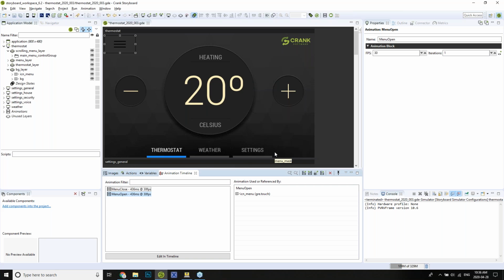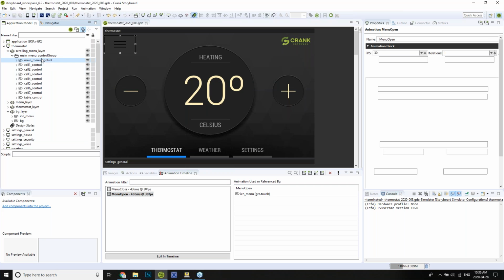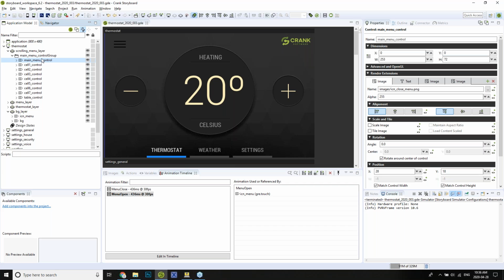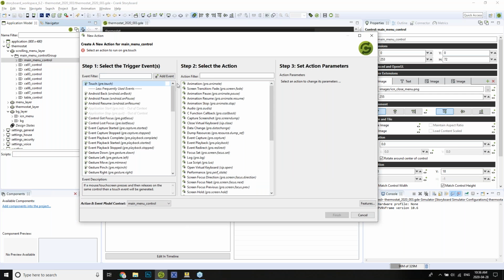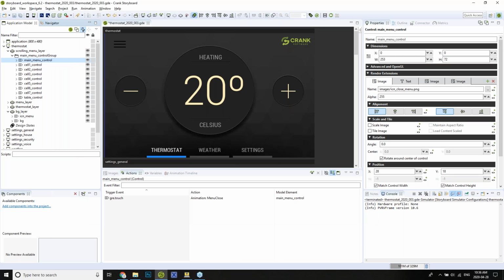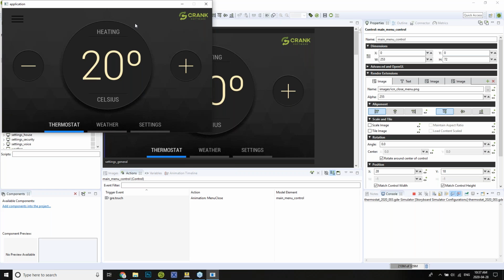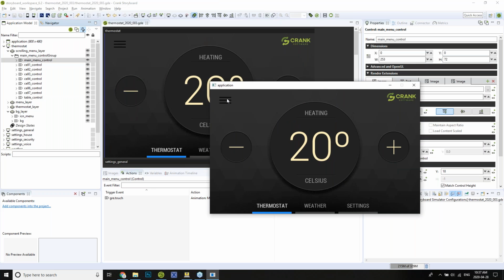Say okay. And now in our group, I'll take the top control there, and it's off screen, but it's the one that has the X on it. And then I can right click, add an action, touch, animation, close. Hit finish. So if we run that again, we now have our animation snapping out, and it now closes out with us.